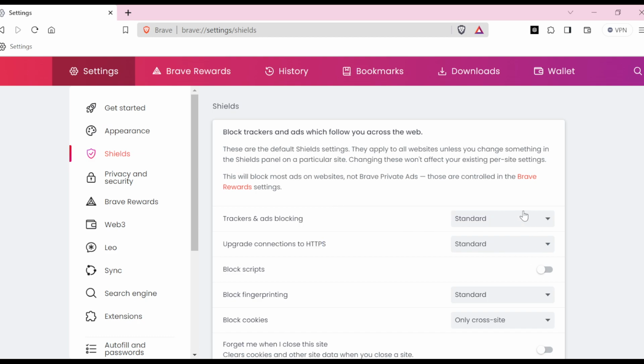So next to the right side of the trackers and ads blocking site, you will see the options available such as standard, aggressive, and then disabled. So to disable this ad blocker, just click on disabled, and then just like that, your trackers and ad blocking option will be disabled on Brave. It is that simple. So this is how you can disable ad block in Brave browser.